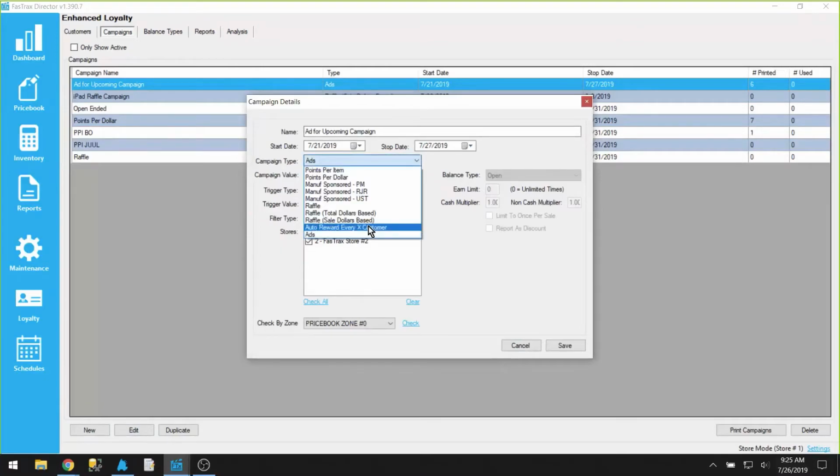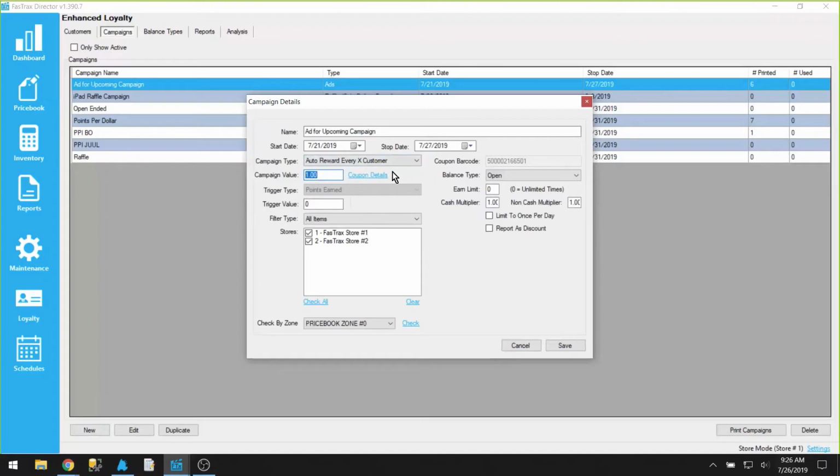Finally, there's going to be the auto reward every X customer. And this campaign type is very simple. Basically, you would give a campaign value type. So whatever you want that campaign to be worth, $1, $2, any dollar amount. And the trigger type, that trigger value, is going to be based on the number of transactions of loyalty customers.